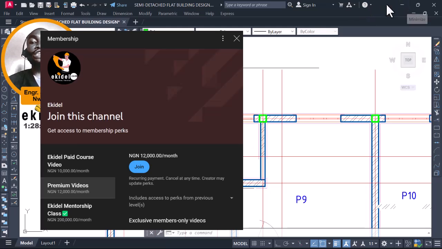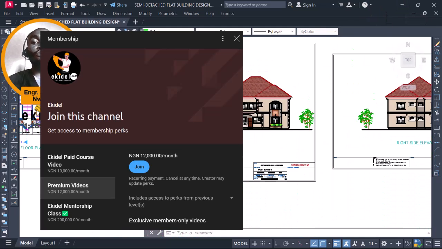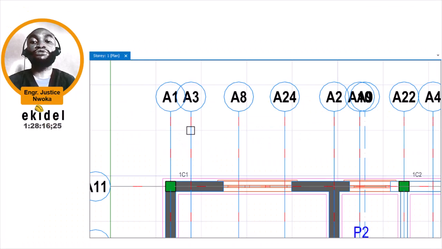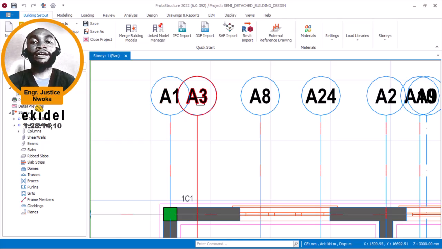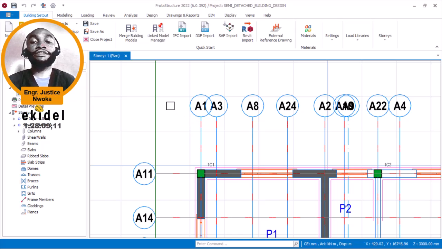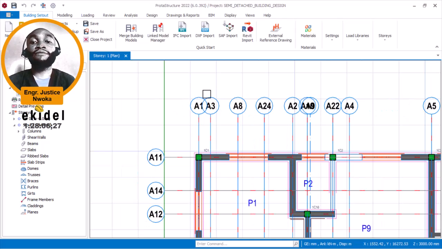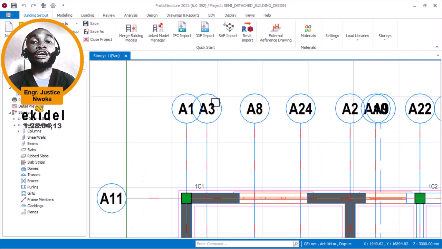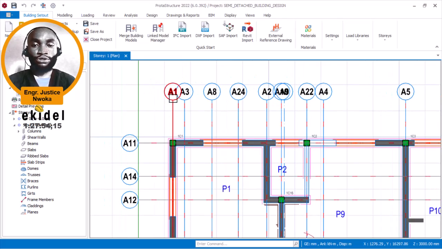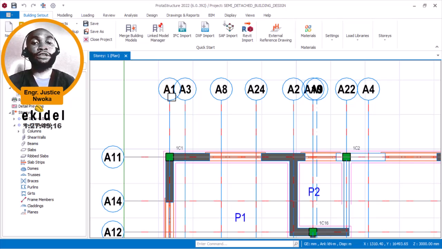With this, I'll go back to the software ProtaStructure. ProtaStructure basically changes your grid lines to this kind of numbering A, B, C, D, and all that. But basically the right grid line system is to have the vertical members as 1, 2, 3, and the horizontal ones as A, B, C, D, and all that. But you can choose to change this after you are done with your modeling, so it's not a criterion to start changing it now.